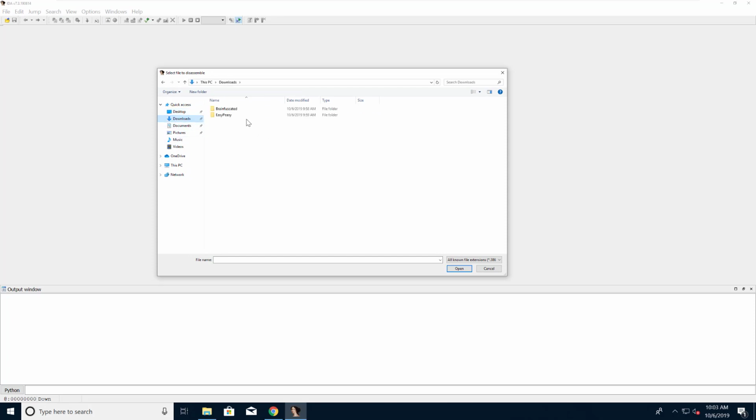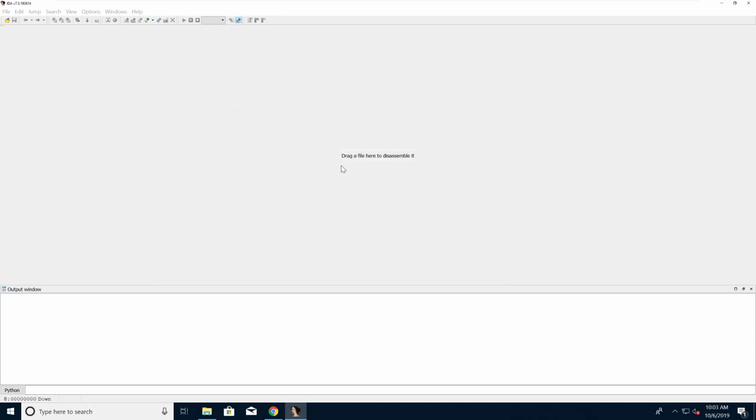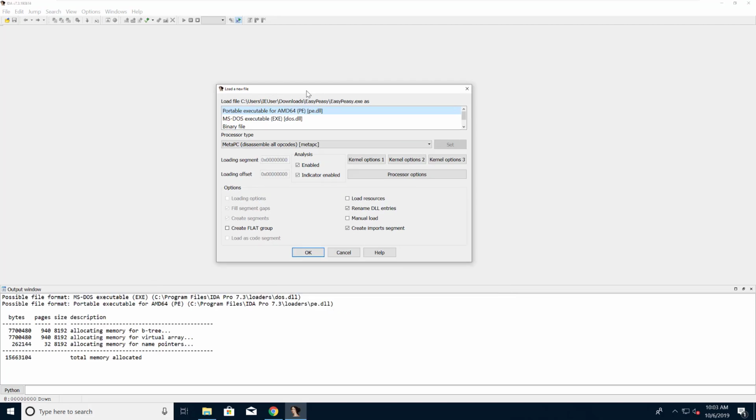So I already got these two. These are the two crackmes we're gonna do. We're gonna start with the easy peasy one. So basically, in IDA we choose open, and then you have to choose if you're gonna use 32 or 64 bits. In this case it's 32 bits. I open it, then it's gonna ask me.